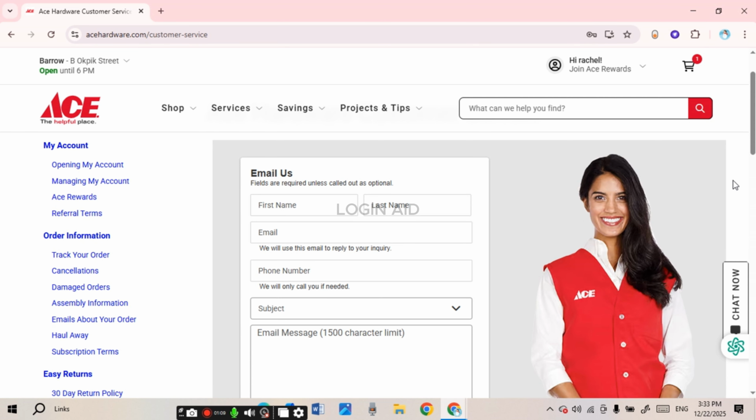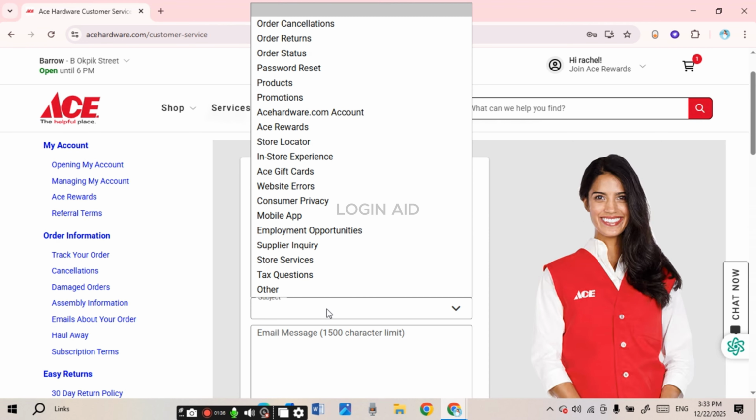In order to email them, what you have to do is fill out this form. Enter the first name over here. After you do that, enter the last name. Likewise, enter your email address. Make sure to enter the correct email address. Now provide your phone number. Make sure to enter the correct phone number.